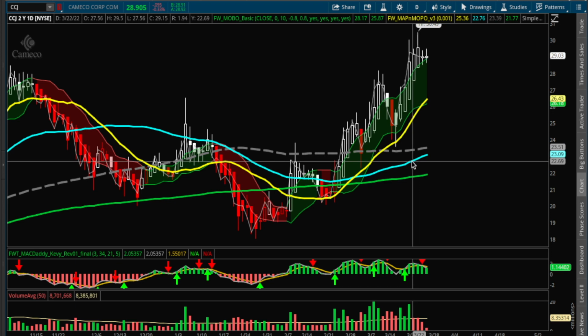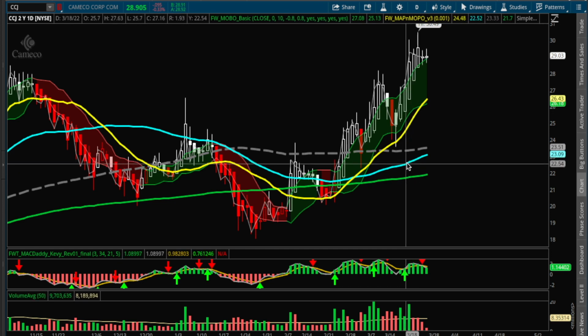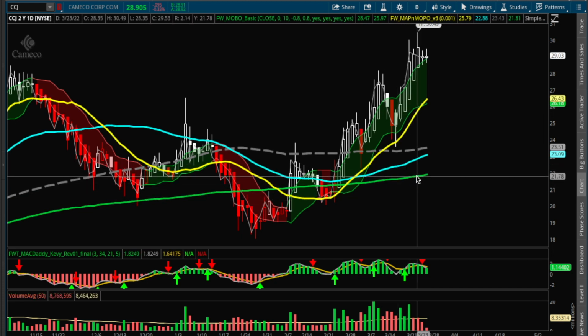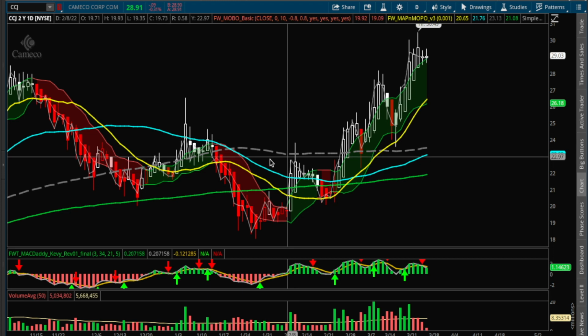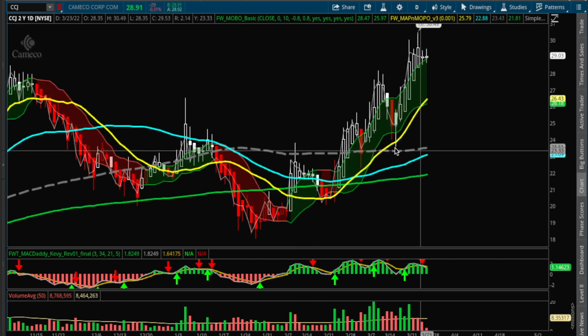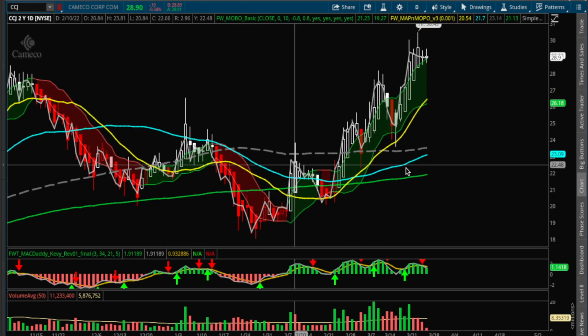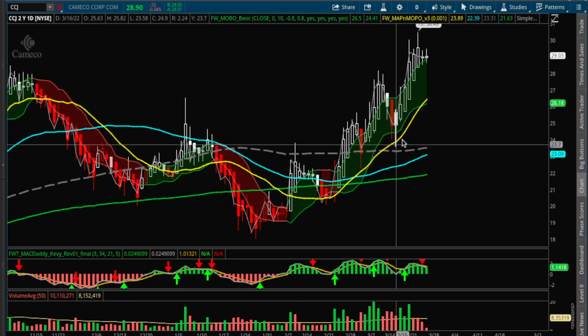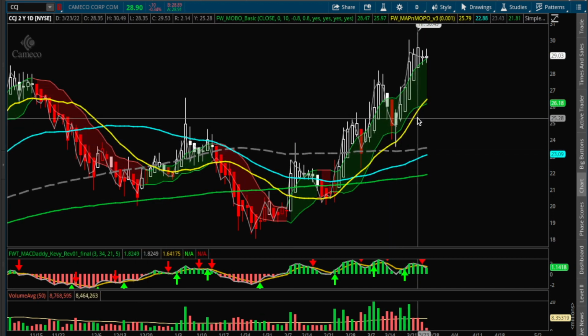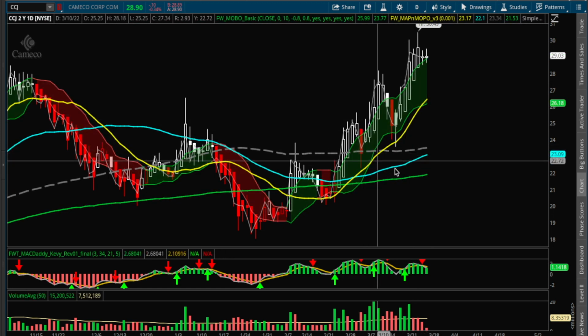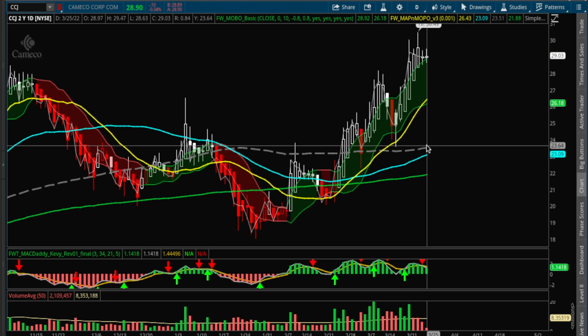The 50 is the teal or light blue. The green is the 200, and the dashed one is the 100. And these are all simple moving averages. So I put that on all my charts. And sometimes I don't put it because I know where they're at on other charts, but pretty much I try to have that theme throughout all the charts.